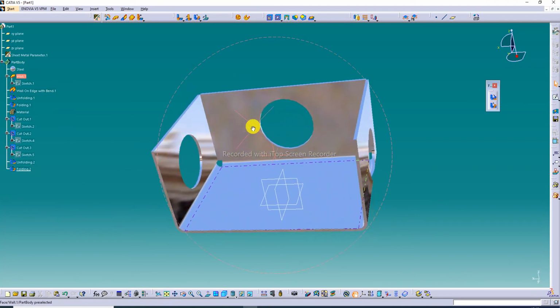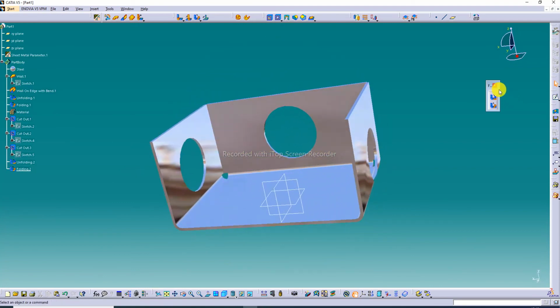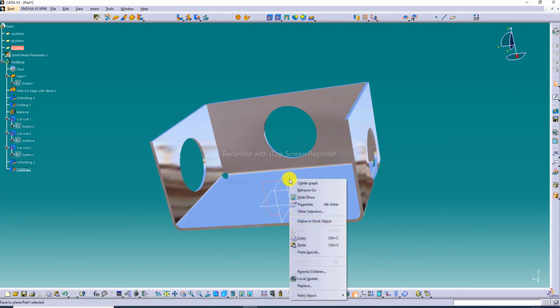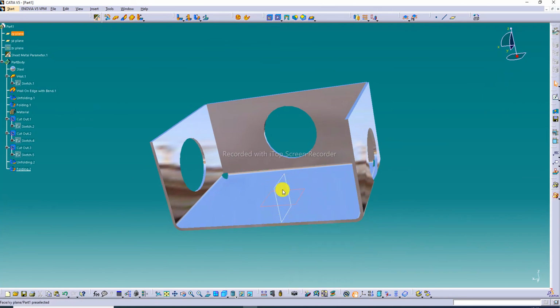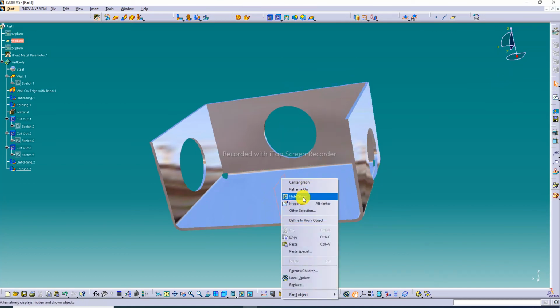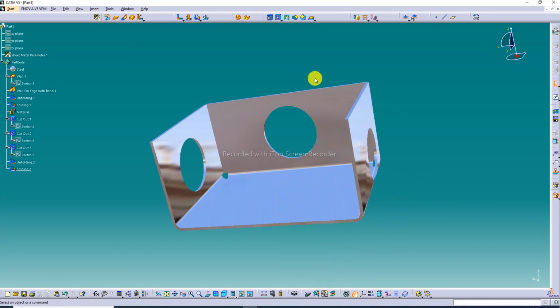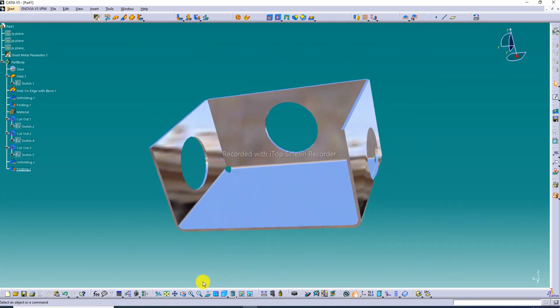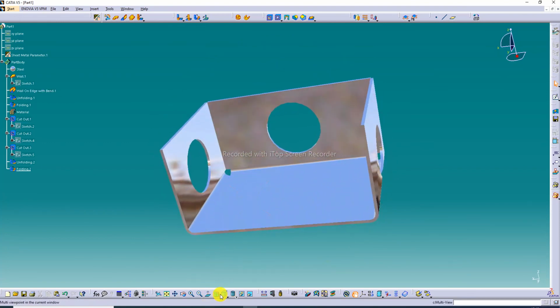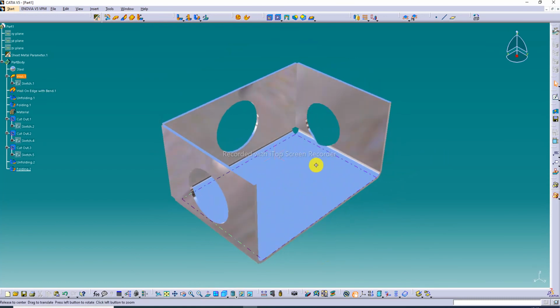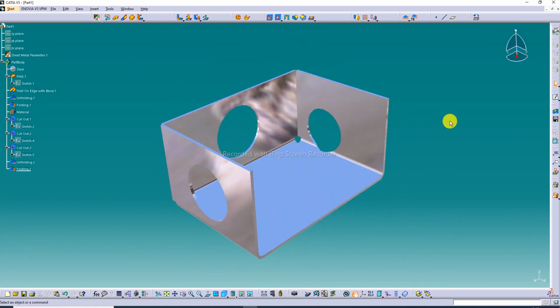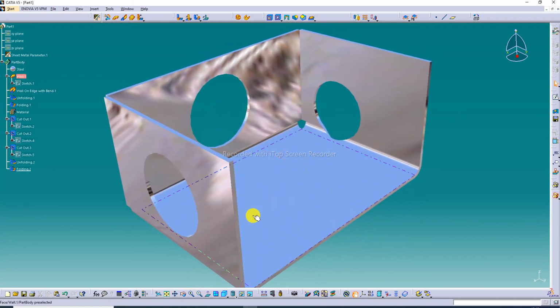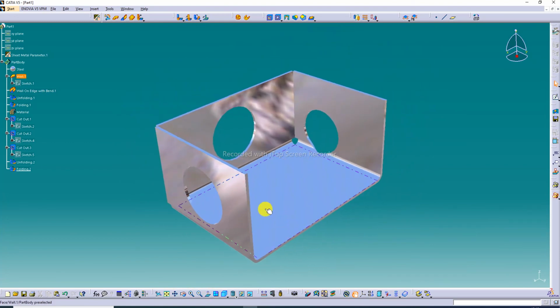Okay guys, this is a very important point discussed here, and this plane is hidden. Okay, this plane is also hidden, and this plane is also hidden. Okay, this body is correct. The isometric view is showing here. This is perfect. Okay, and zoom out. This is perfect. Okay, this is perfect.